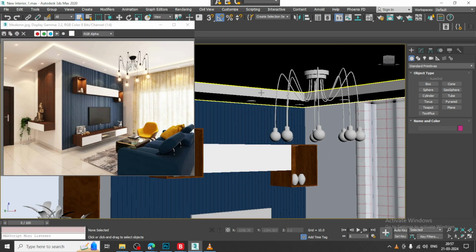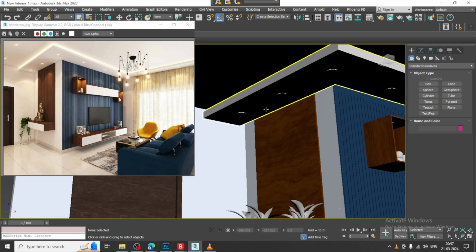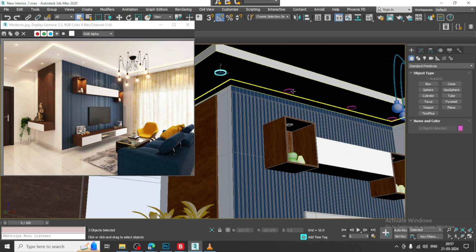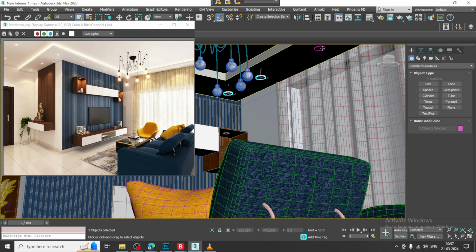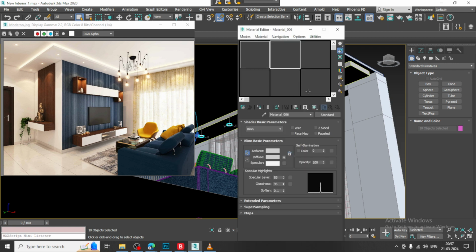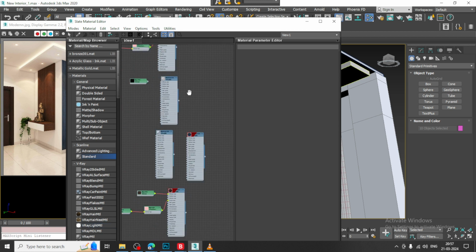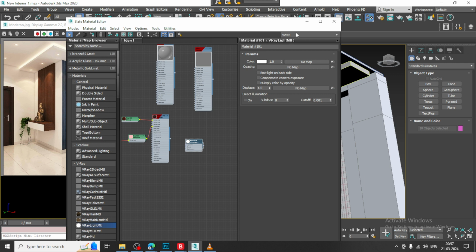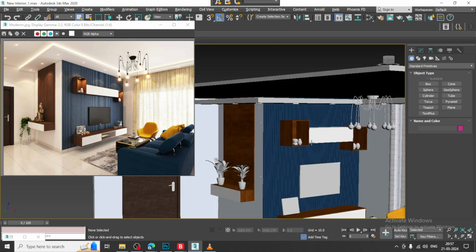So let's get started. As you can see over here, we have started with the texturing of this particular interior. Let's select this, the top part, that's for the lights over here. So let's select all of this. Let's go into the material editor, into the slate editor, and let's give a VrayLightMtl. I'll just assign a light material over here.